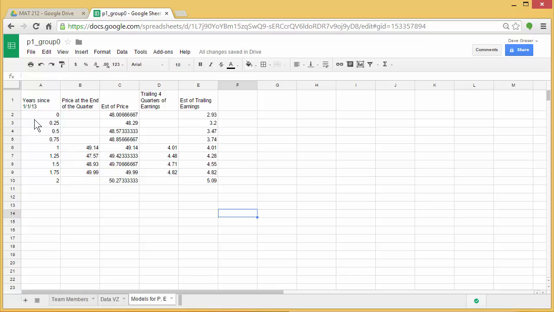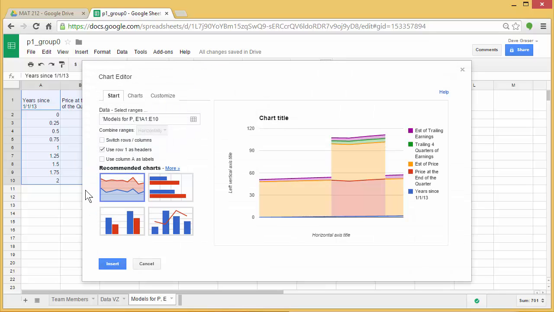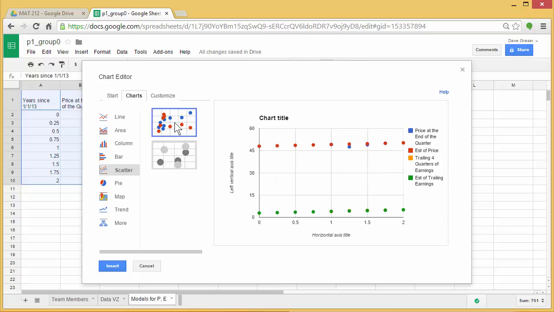All right, so what I'm going to do to graph it is I'll go up to A1 and click in it, and while holding the mouse button, I'm going to drag and select everything that I've just put in there. Now go up to Insert, Chart, and we'll proceed like we did in the earlier assignment. I'm going to go to Charts, Scatter, and choose the scatter plot.